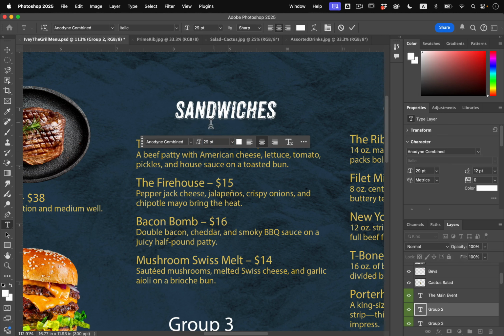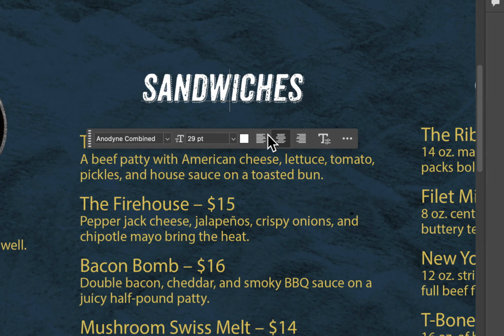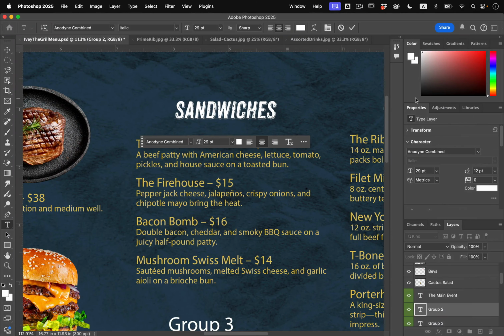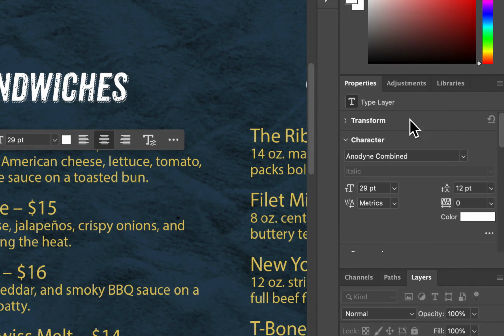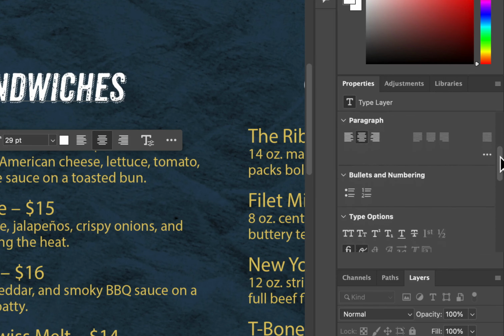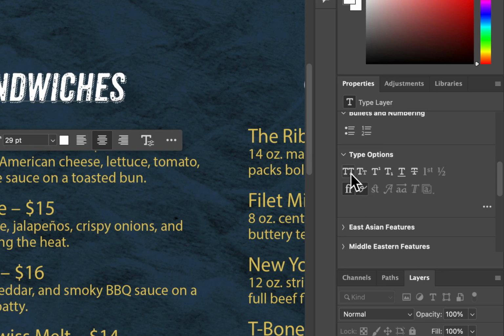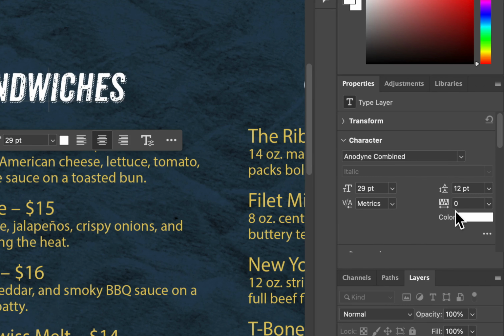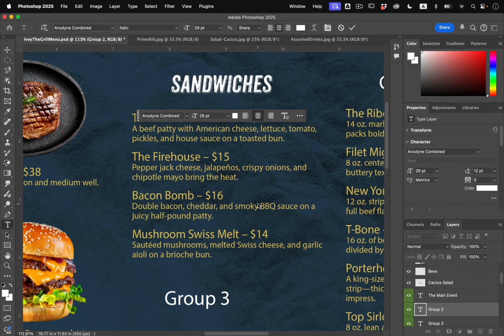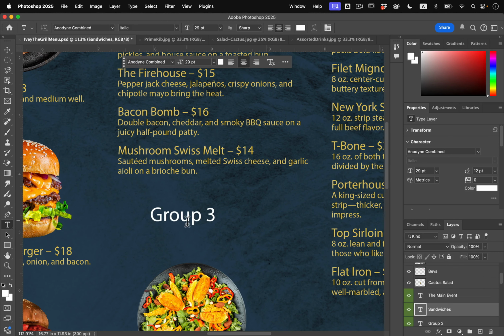A final thing to note about changing up the stylings of this is that you can find them in your little taskbar down here, or if you go over to the Properties panel, you can scroll down and get all the properties down here. Things like being able to make them all caps or small caps, or just changing up their spacing, that kind of stuff. As long as you strive to be consistent, that's what I'm looking for.